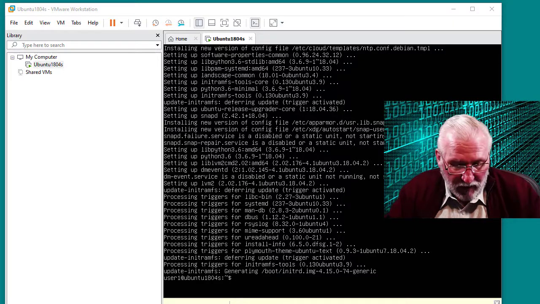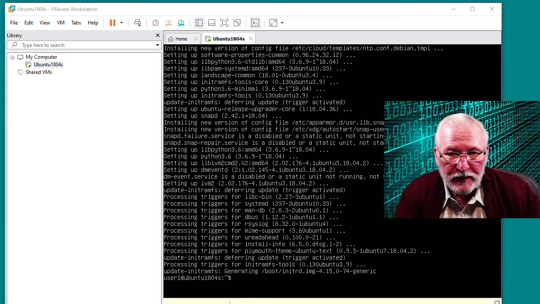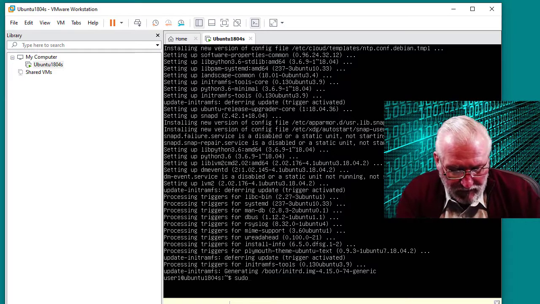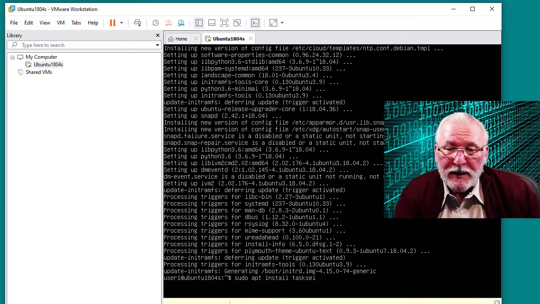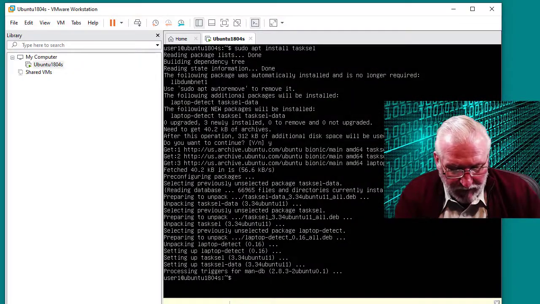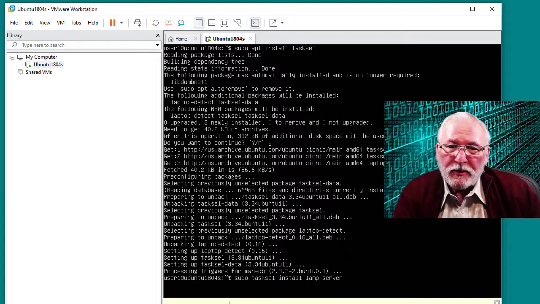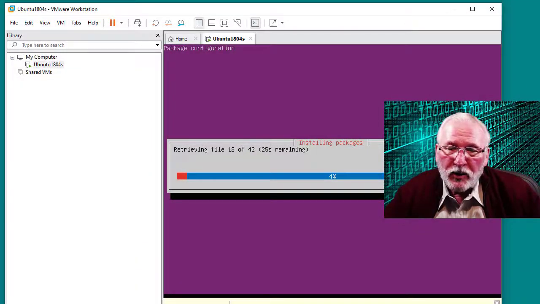Okay, now once the update and upgrade process is finished, installing LAMP is really just a matter of two simple commands. The first is to install a program called Taskcell, and that's easily accomplished. Sudo apt install Taskcell, and then sudo Taskcell install LAMP server, and that will install LAMP. And this will take a few seconds. I'll go ahead and pause the video while we're getting this going.